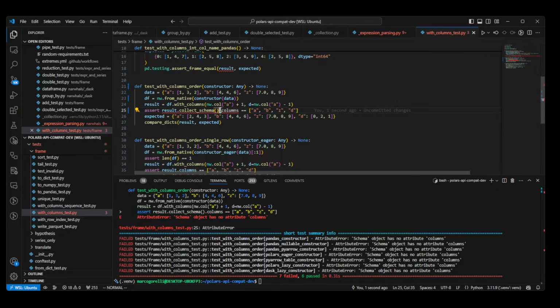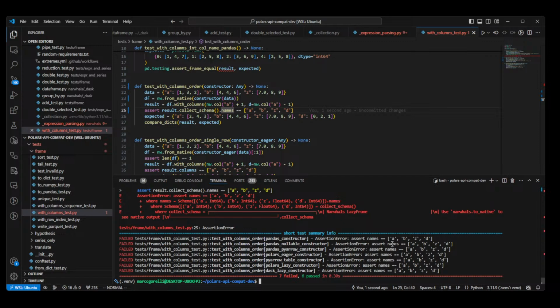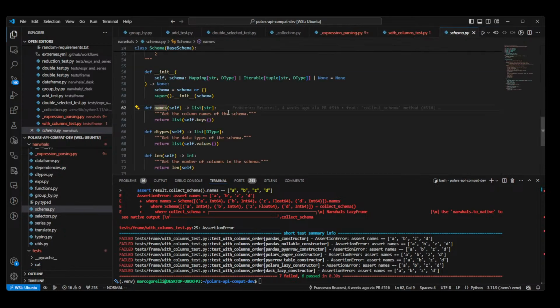Okay, right. Is it names? I can't remember. Names, yes, hooray for tab completion. Except the names are in a different order. For all of them. What? self.keys. Ooh. Well, that's something we need to check.